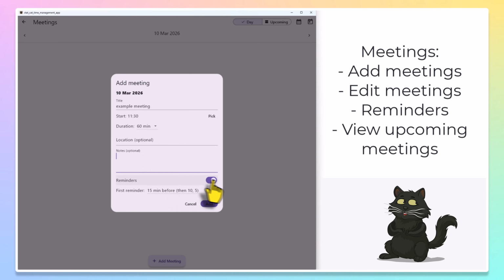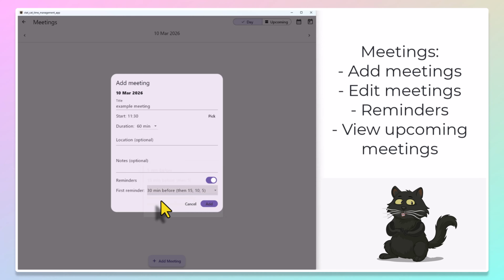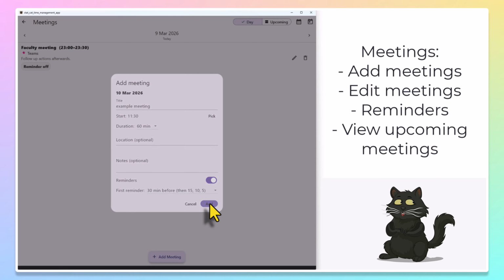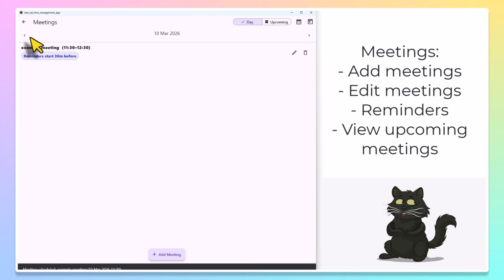Location's optional, notes optional, and you can have reminders. You can set it from 60 through to 5 minutes before, and you can see for each one of them. Let's say it's 30 minutes before. It'll give a little reminder pop up at 30 minutes, but then 15 and 10 and then 5. So if I just add that, then if I go to the next day, you'll see there it is, it's listed.